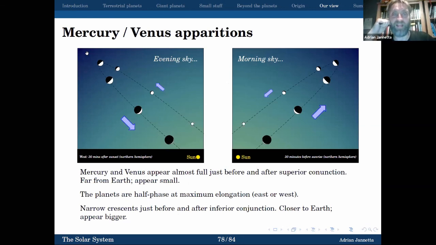So if you're looking in the evening sky, when it's near superior conjunction, it looks almost fully illuminated, but the downside is it's very far away from you because it's on the other side of the sun. So it looks very small and difficult to see through a telescope. As it gets closer, it gets bigger, but the downside is it's less illuminated, so there's less of it for you to look at. And this is true for Mercury or Venus, and it's repeated in the morning sky as well. I guess the ideal time to look is just after greatest elongation, but you haven't got very long. It tends to be moving very quickly as it approaches the sun.